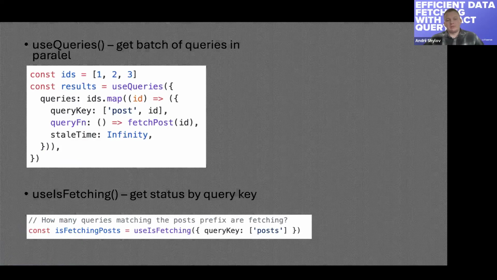Okay, useQueries. A lot of promises can be handled in parallel in case you really need it. So no problems, useQueries could be helpful for this solution. The same parameters, of course, as for queries, but it consumes an array of queries, so an object with different parameters.